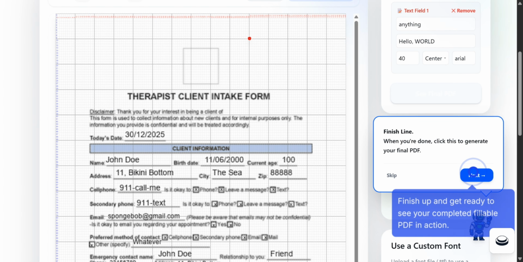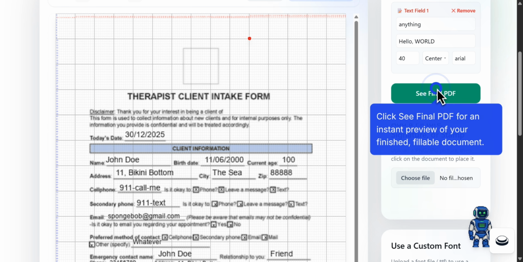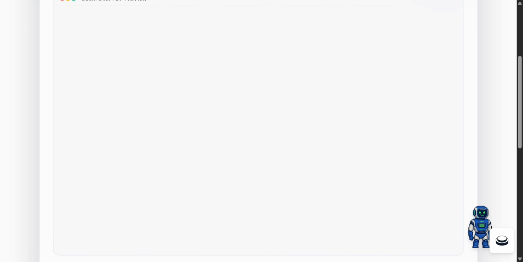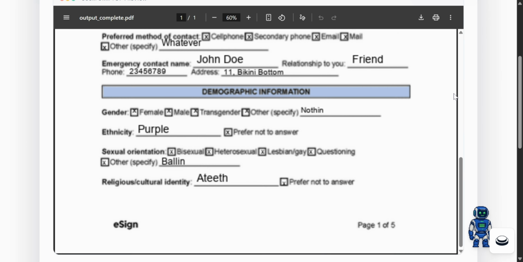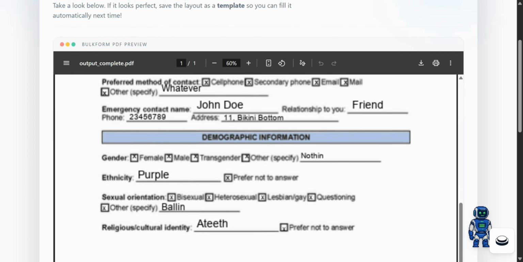I think that's all for this tutorial. You can click on see final PDF to see the final PDF. Processing takes anywhere from 10 seconds to 20 seconds. And there you have it, our completely filled PDF form with hello world boldly written on it.